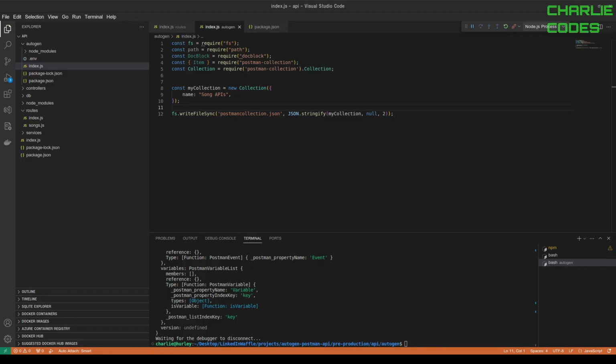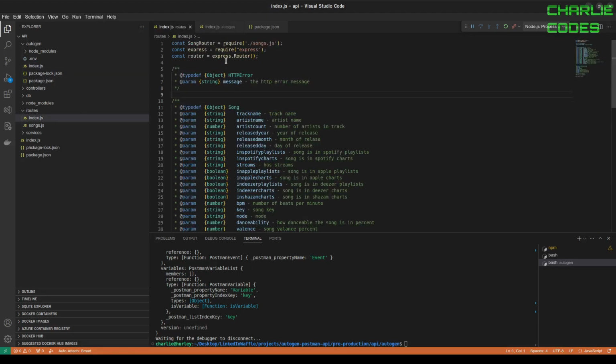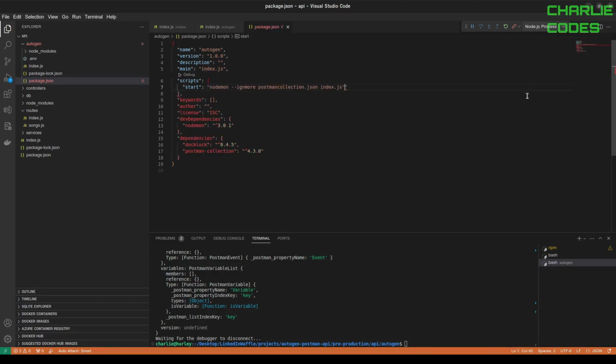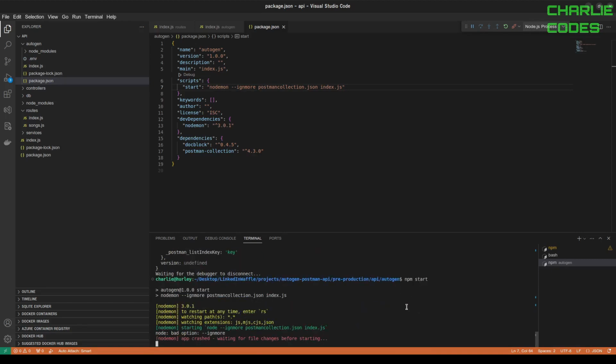Maybe just one thing that might be good to do is if we use nodemon, then we won't have to keep restarting everything. So we'll just go back out to our package JSON and change our start script here, and double quotes. Okay, npm start.